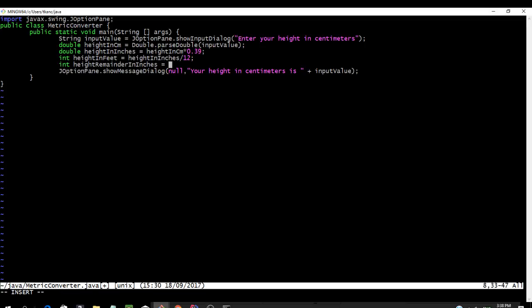So to get the remainder, you just take the height in inches again, and we have the modulator, the percentage symbol. This is called modulator. The modulator will give you remainders. For example, when you divide 11 by 5, what do you get? 2. What's the remainder? 1. Right, 11 divided by 5, you get 2, remainder 1.